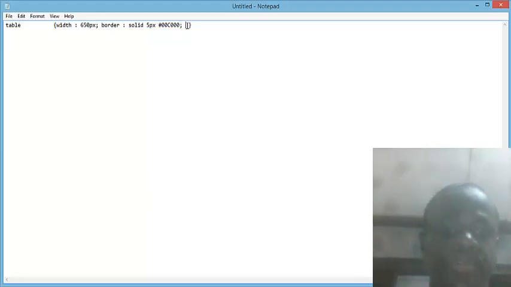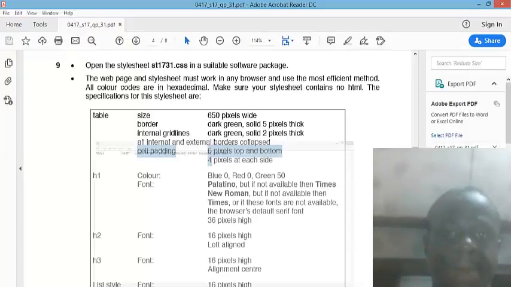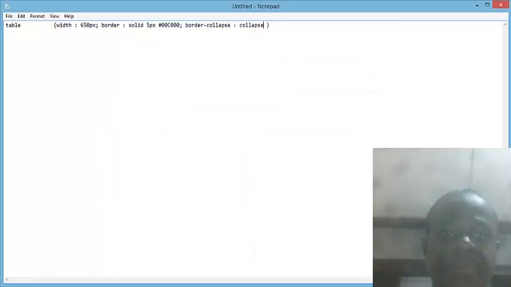Also, we have been told to ensure that all borders are collapsed. So border collapse, collapse. Cell padding, all that. 6 for top and bottom, 4 for the sides.